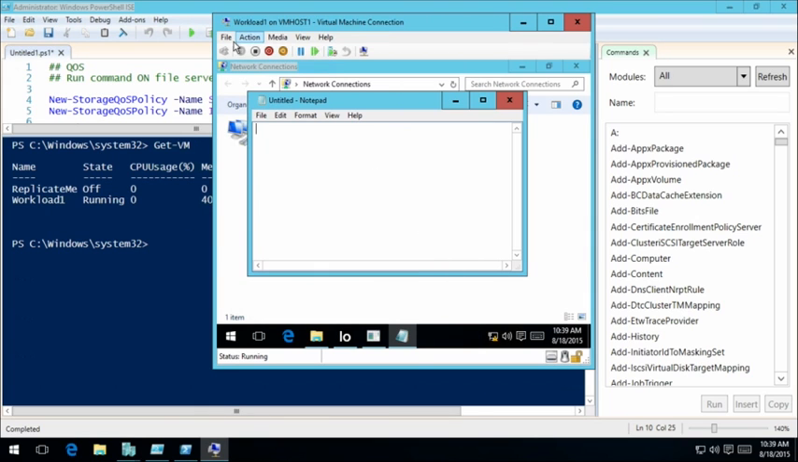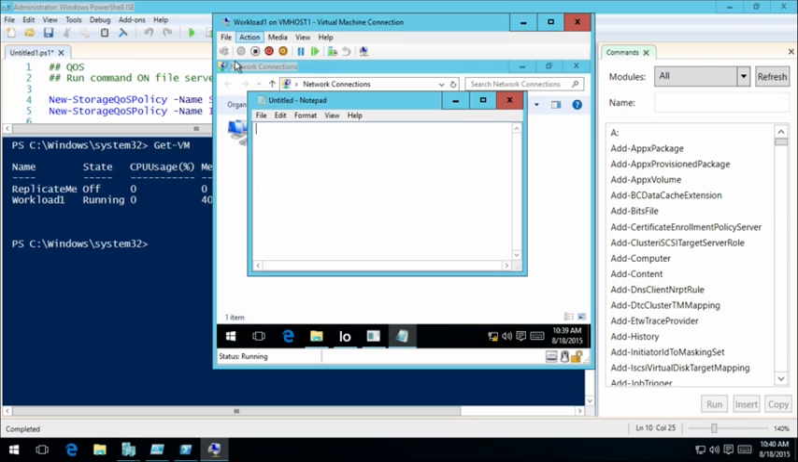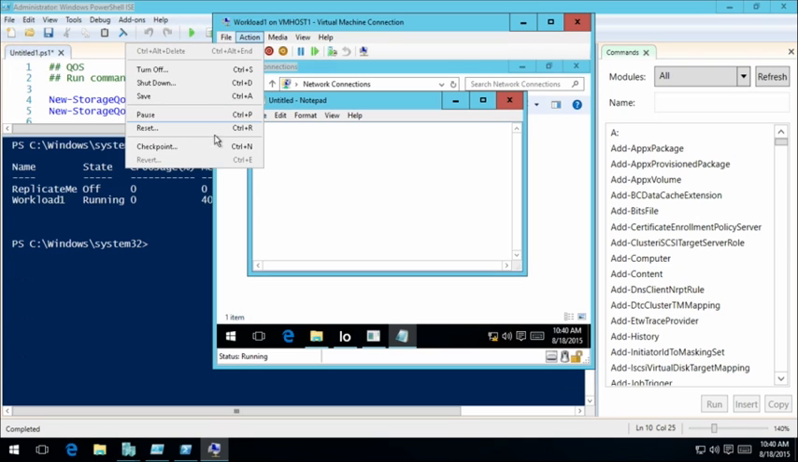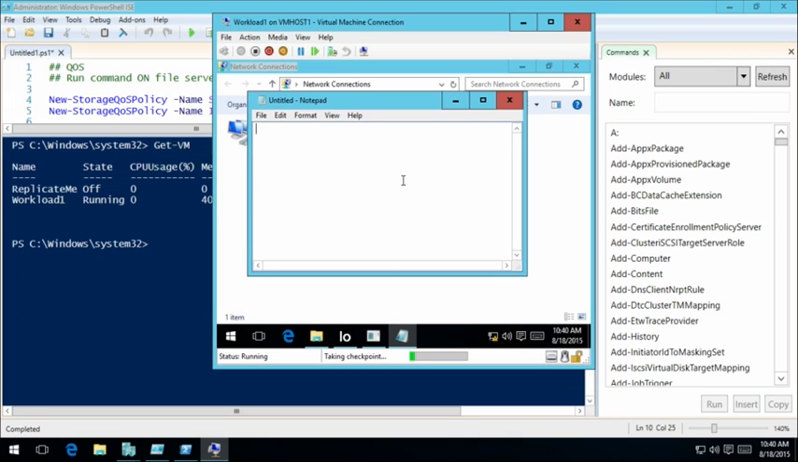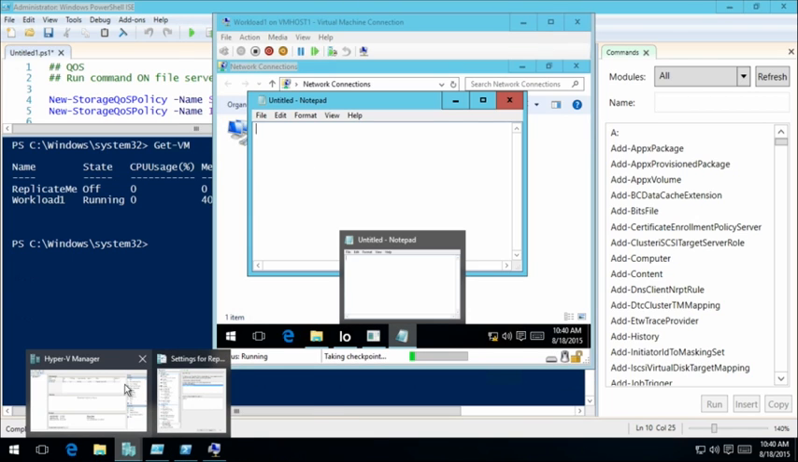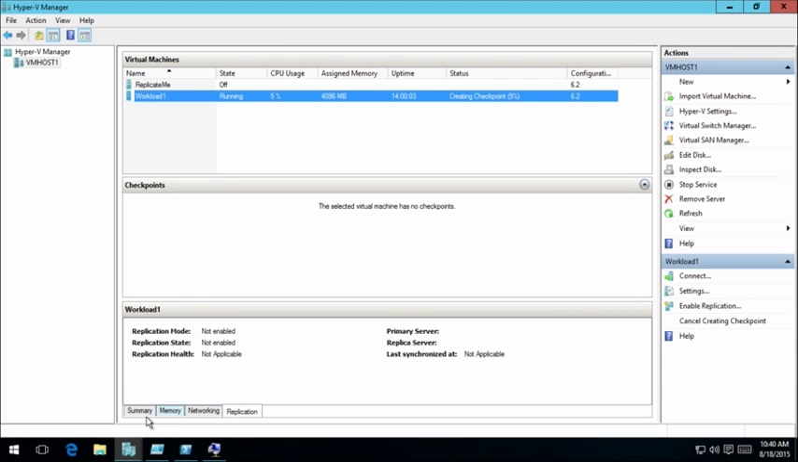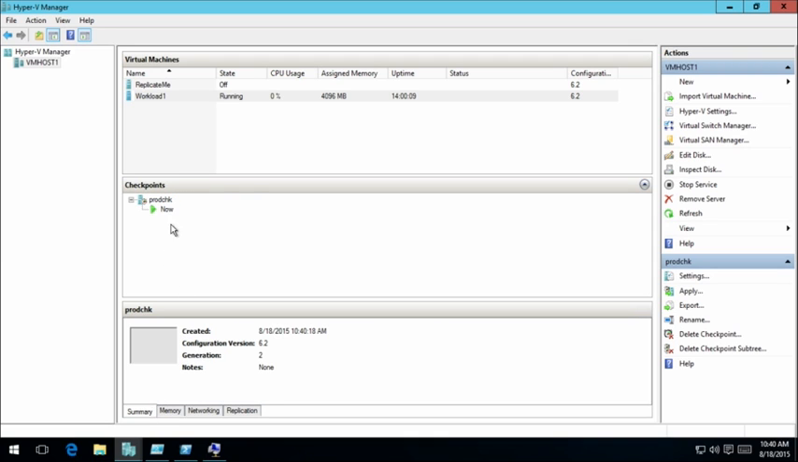If I go ahead and take a checkpoint of this VM, and I do checkpoint. So this is going to production checkpoint. So it's going to take the checkpoint, and once that finishes, which won't take all that long, you'll be able to look at that checkpoint down here, and you'll see that it's actually in a powered off state. So there's no thumbnail for that checkpoint because that's a powered off VM.